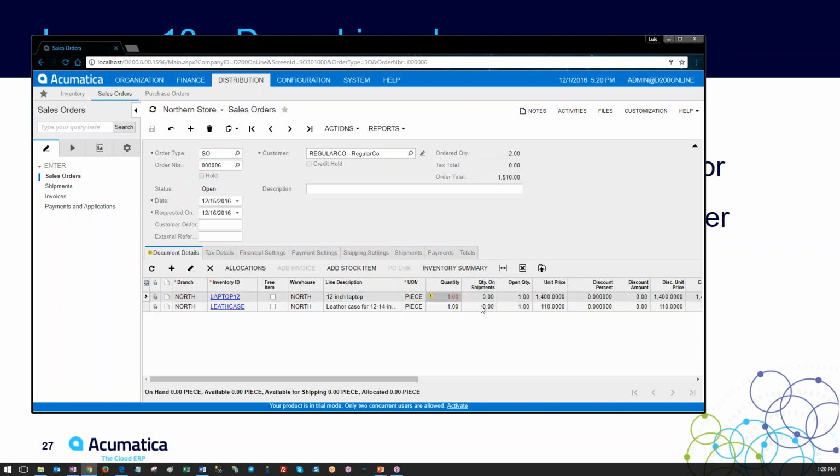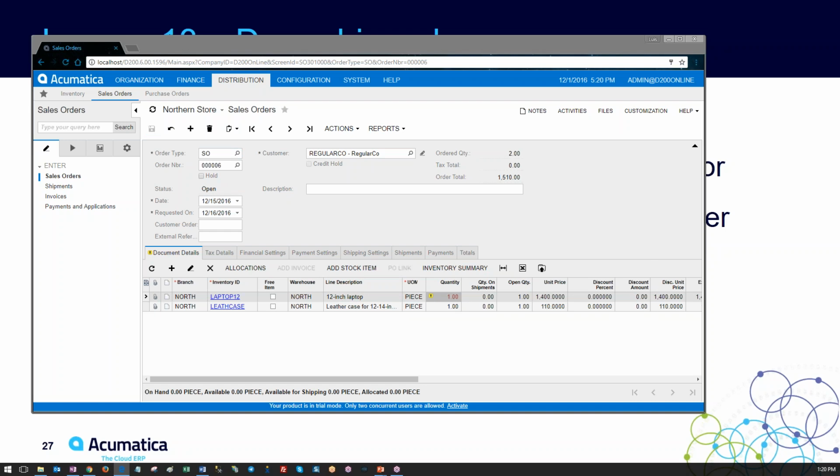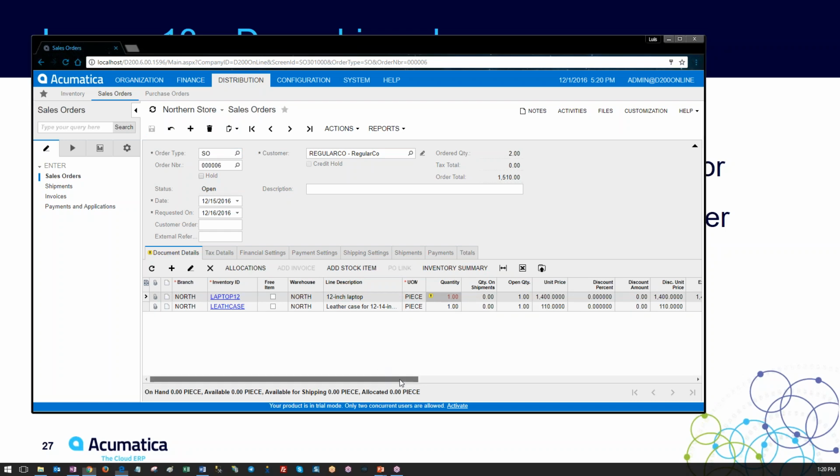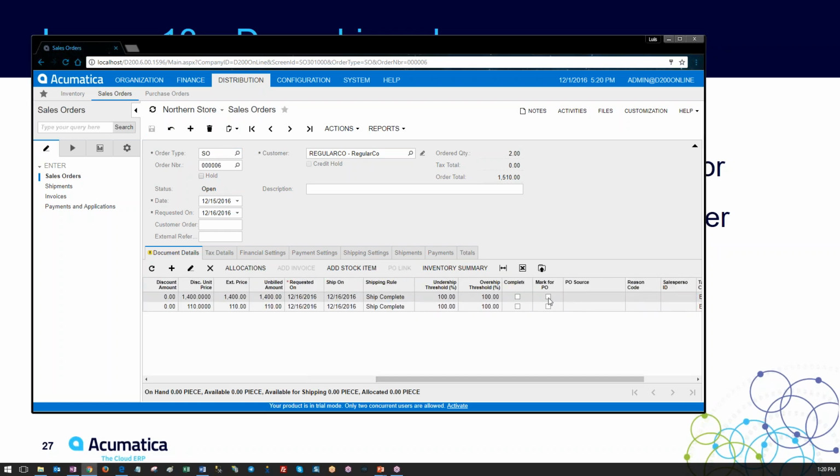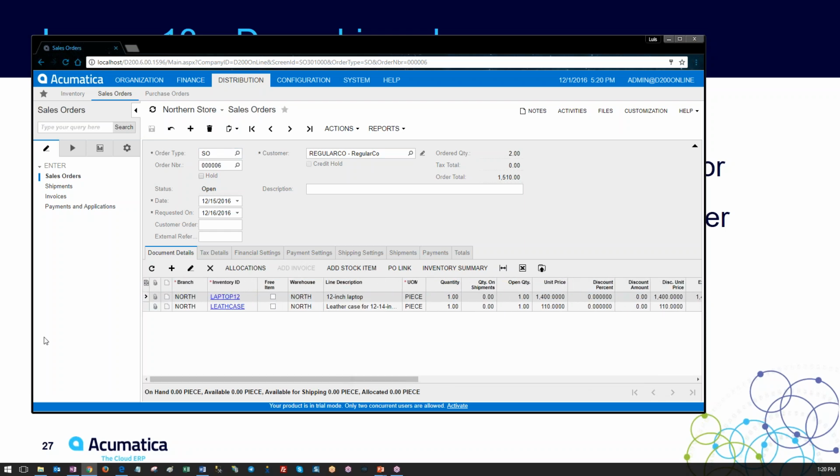Okay, so remember we have our warning that we don't have enough quantity for this order. So now what we are going to do is to mark for PO here, and instead of selecting purchase to order, we are going to select dropship. And we are going to save the order as open.